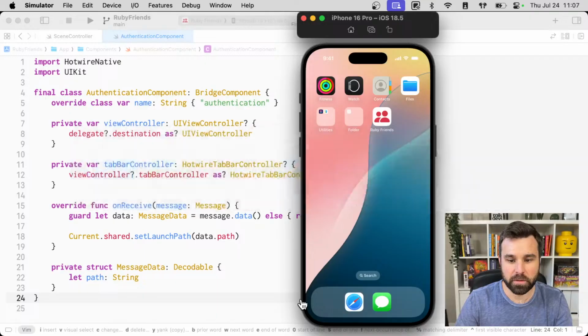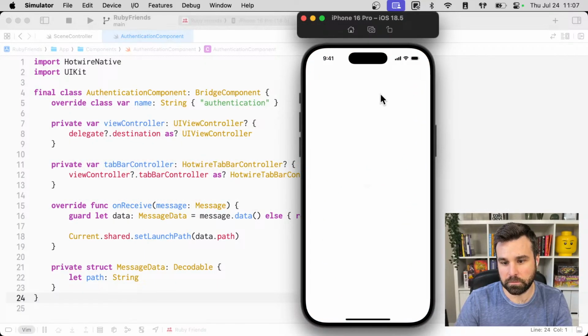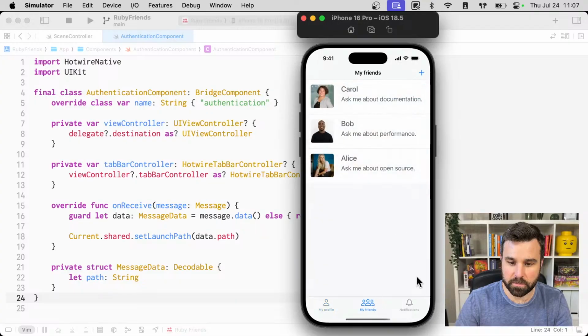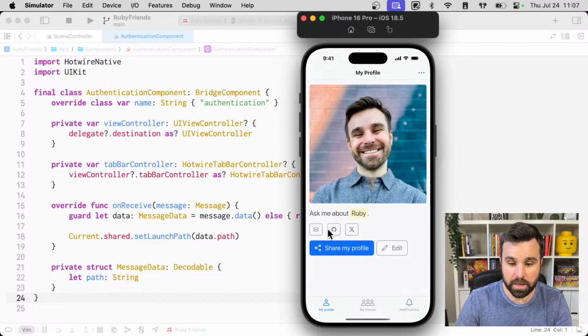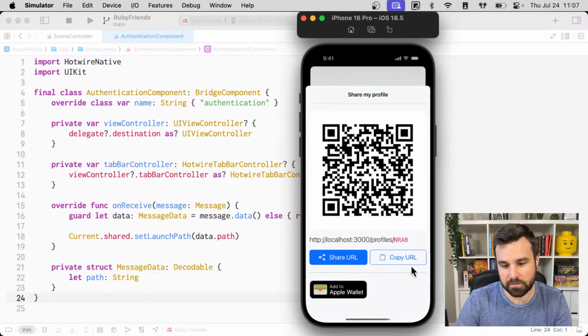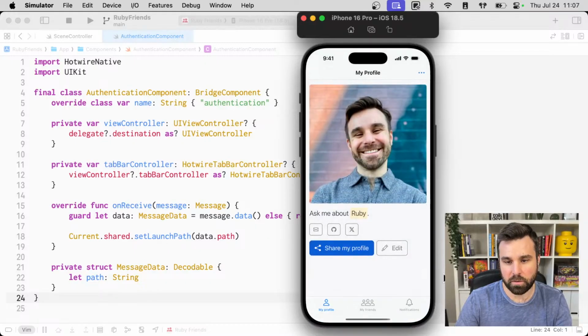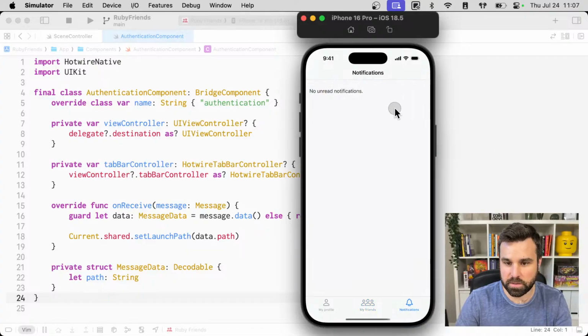So when I run this and I'm signed in, I get 3 tabs across the bottom. My profile, which is my actual profile, right? Well, not me. It is a picture of me, but it's not my profile. It's the dev profile, where localhost NRAB is the short code. So I know what user this is. My friends is /friends, and then notifications is /notifications.